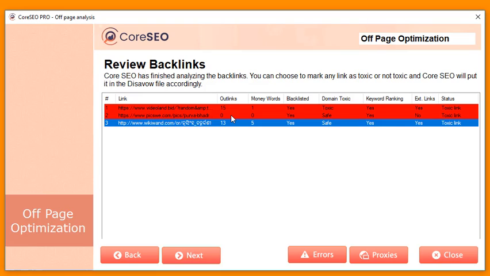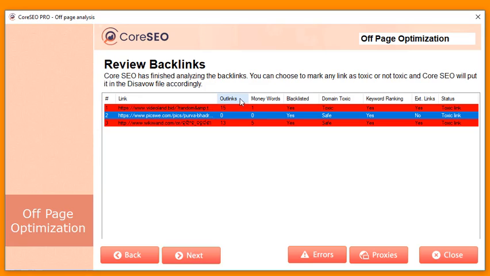backlink checked. Were there any problems, like how many outlinks were there, how many money keywords were there, was the domain blacklisted anywhere, and what's the final verdict of the domain, is it toxic or safe, the keyword rankings for that particular page, is it ranked for any keywords, are there any external links on the page, and finally the conclusion, whether it's a toxic link or it's a safe link.